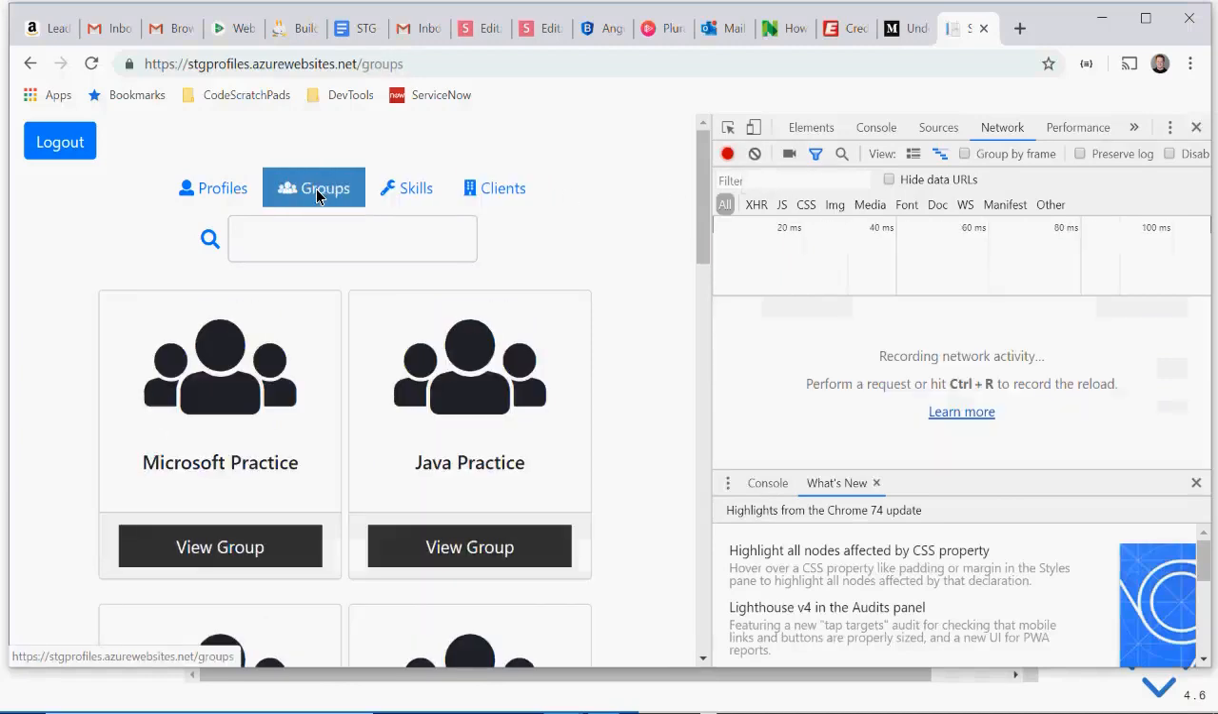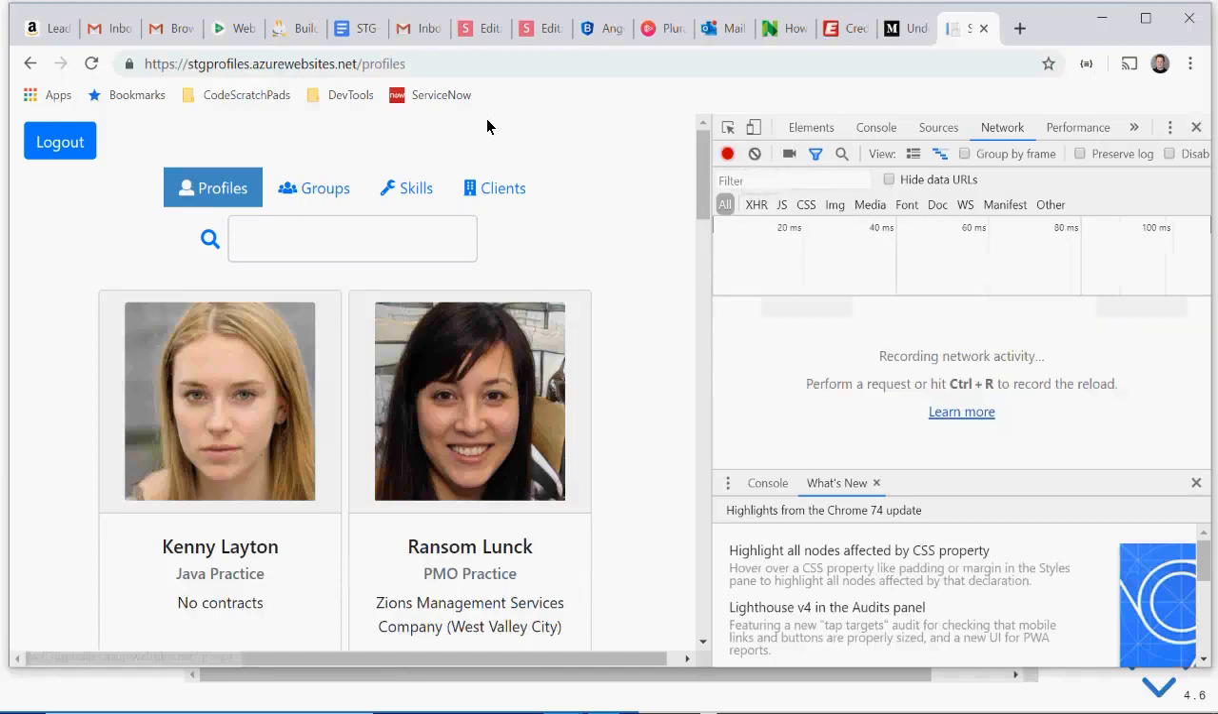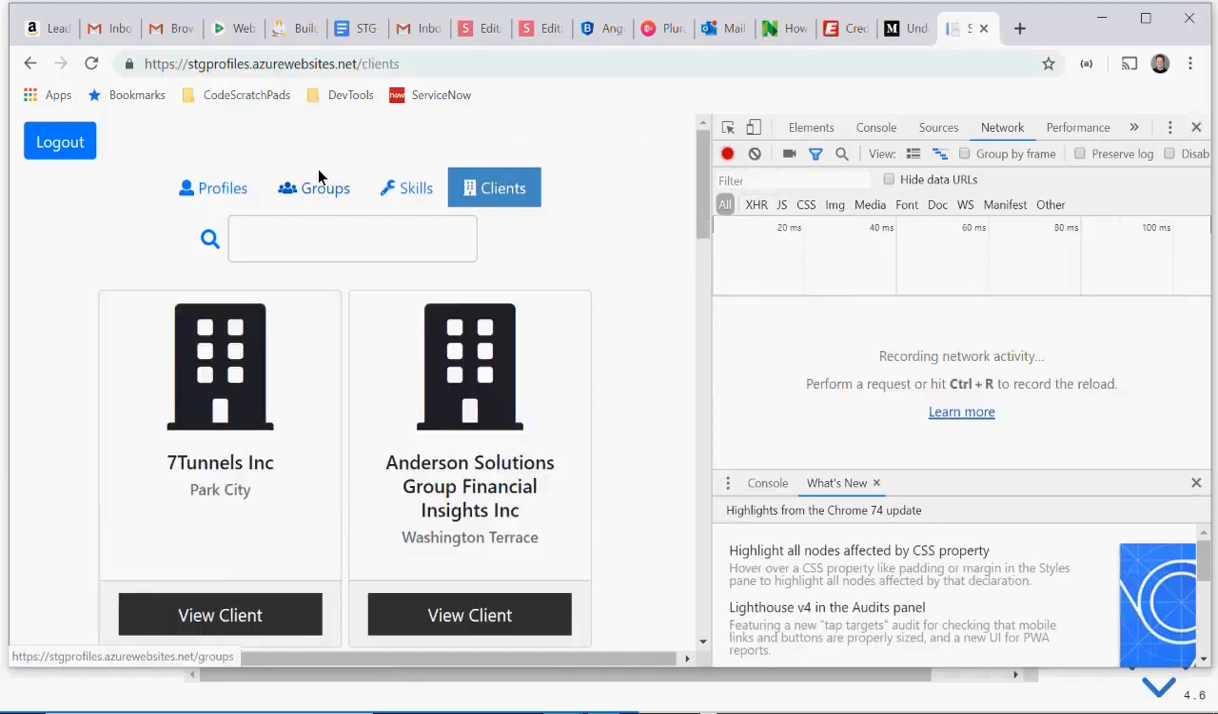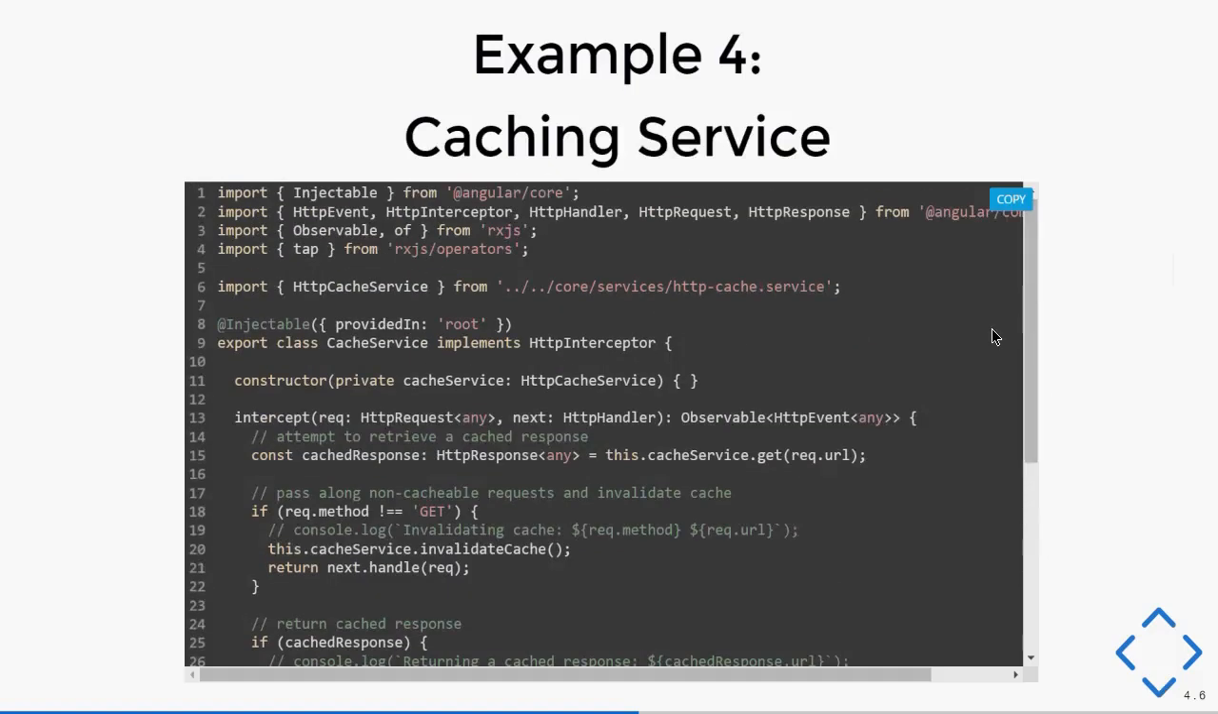Well, now when I go back, you notice it's instant, except for the images. But as I'm going back and forth, it is caching that data, so now I don't have to worry about other network requests. So the way that is handled is through an interceptor.